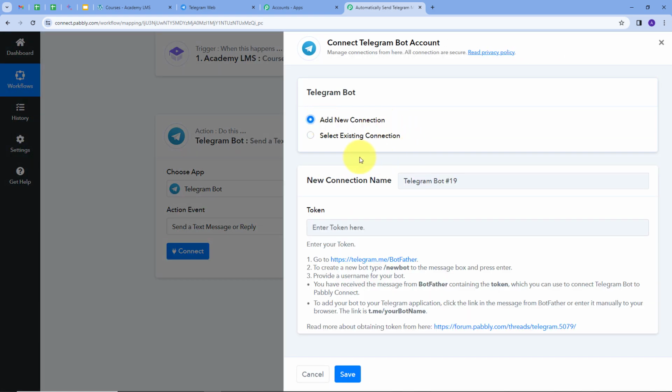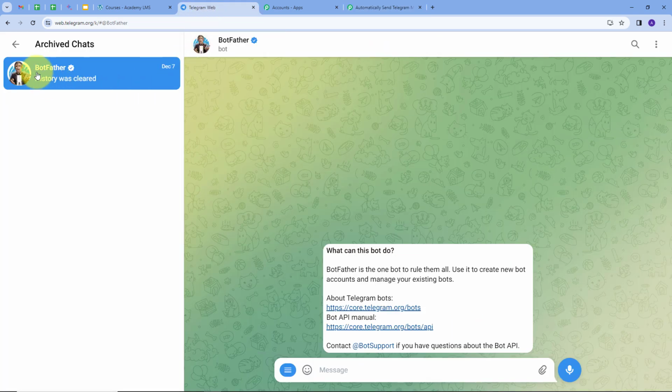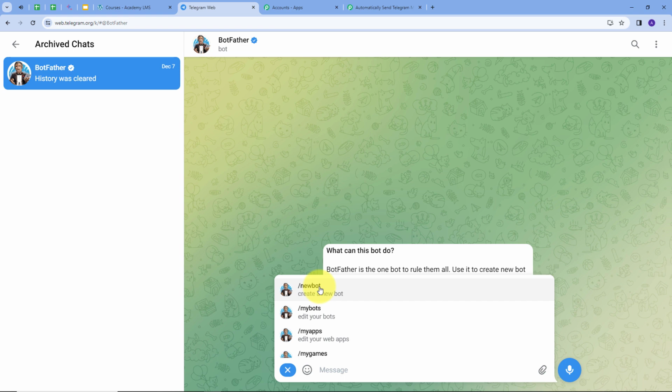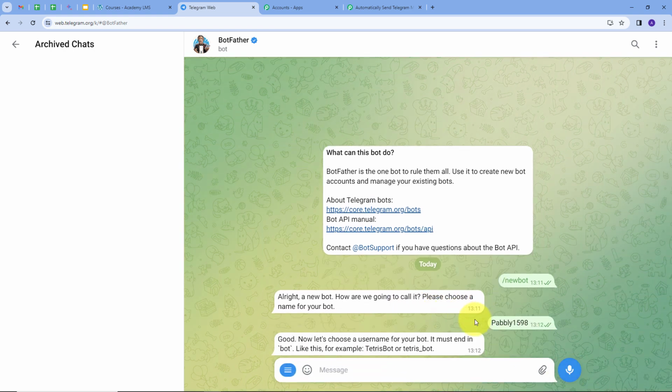I will click on add new connection, and to connect my Telegram bot, I have to give a token. So to get this token, I need to follow all this instruction. So first I will go to Telegram, and in this I'm going to use bot father. So you can search for bot father, and I'm going to click here on this menu and I'm going to create a new bot. So I'm going to click here, and now I have to give a name to my bot. So I'm going to name it as Pabbly1598 and I'm going to send this.